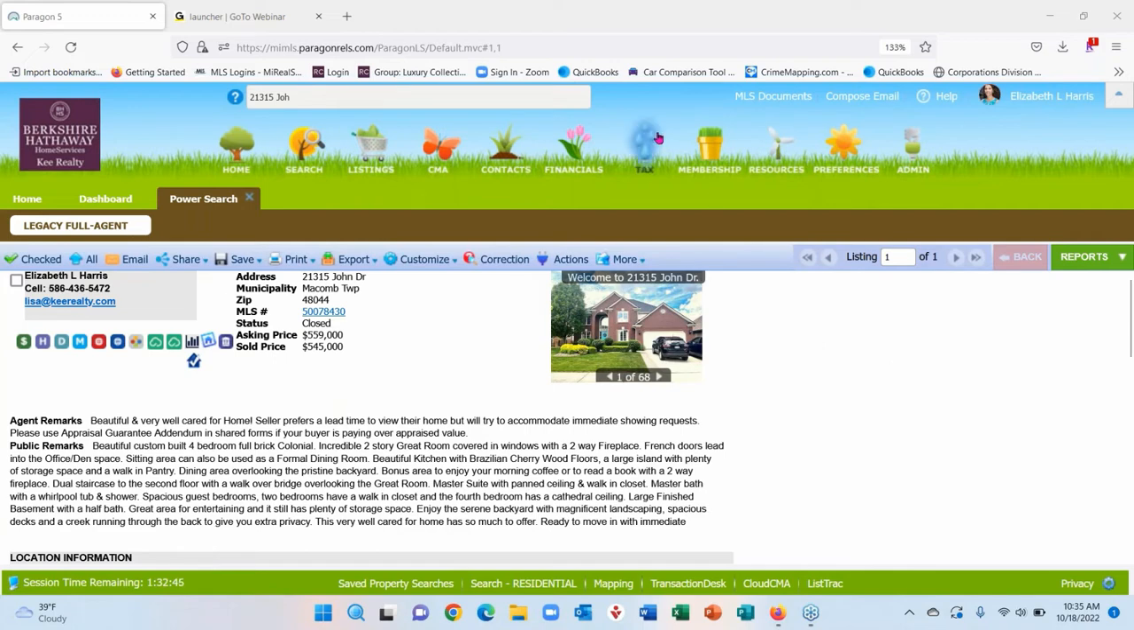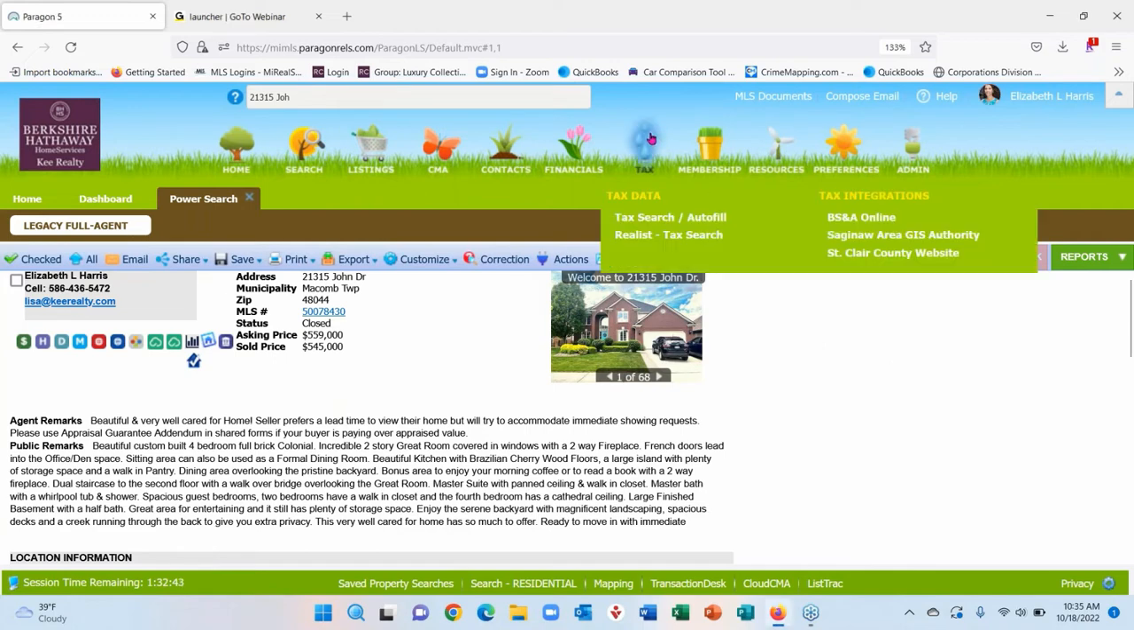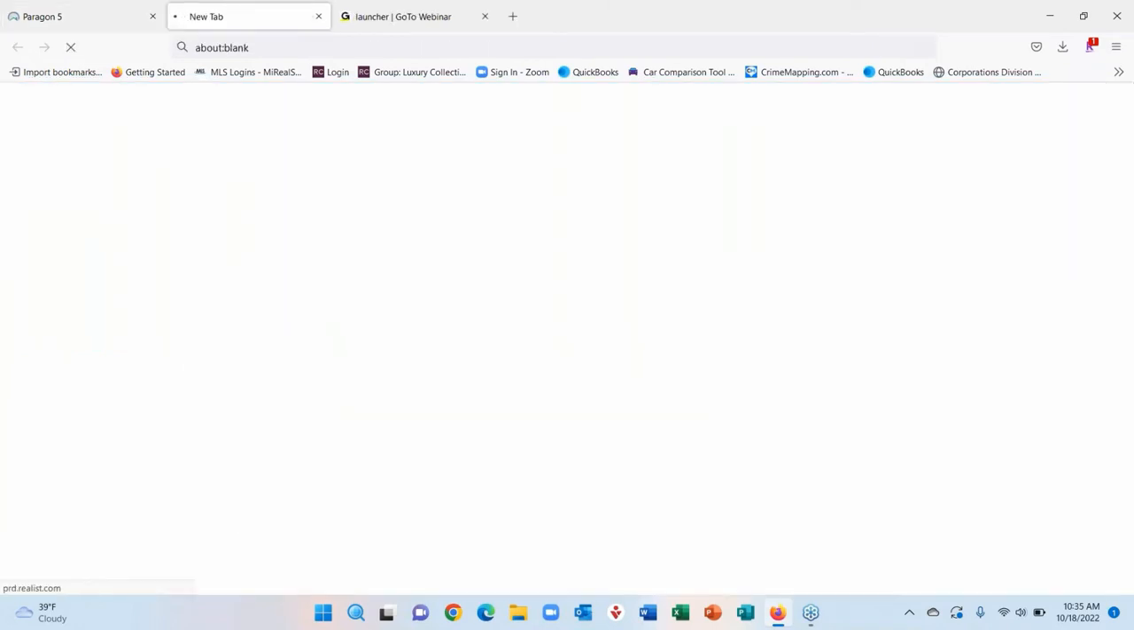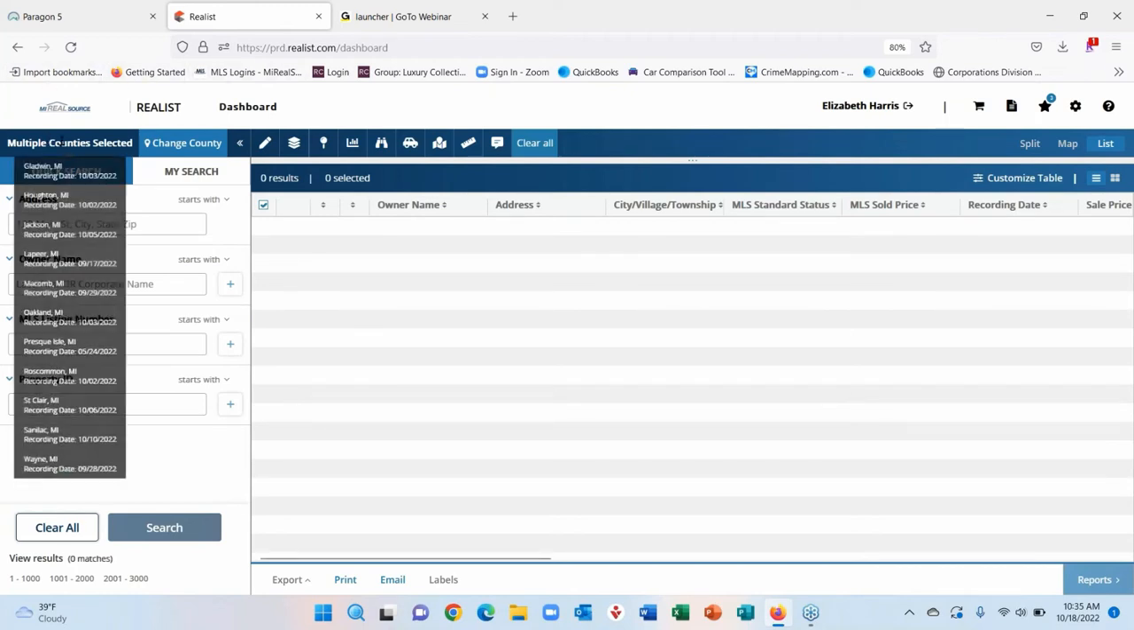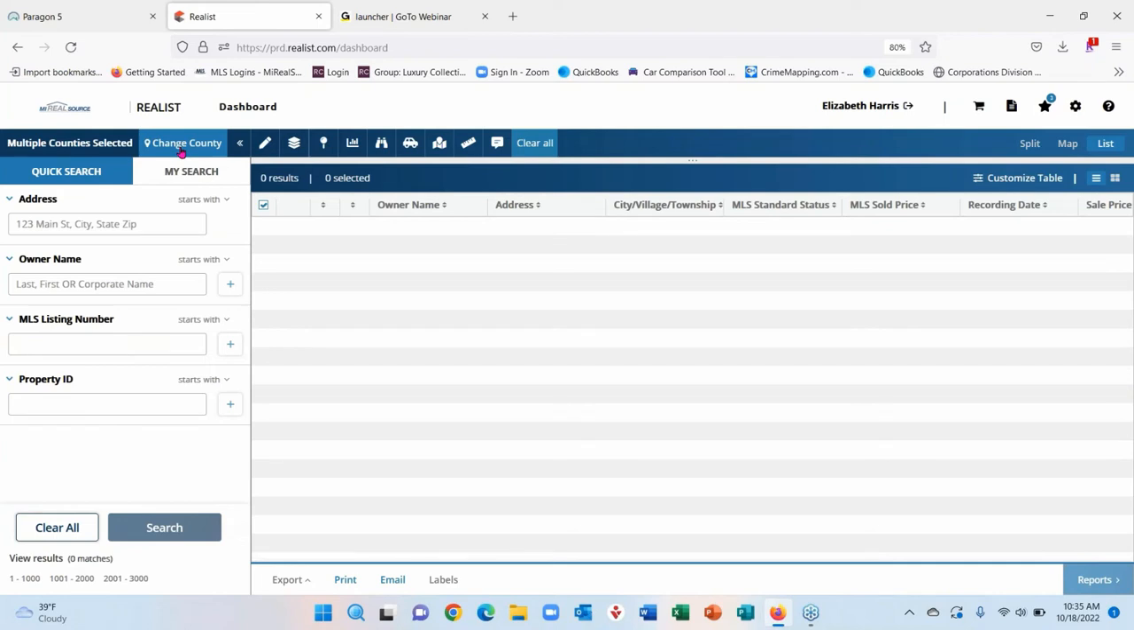So we're going to go up to tax records in the top tab, and we're going to go down to the second one down on the left, Realist Tax Search. So into tax and Realist Tax Search. When this loads, this is going to be your main page when you first open up your dashboard. On the left side of your screen, the first thing you'll see is multiple counties selected and change county. So let's start off in there.